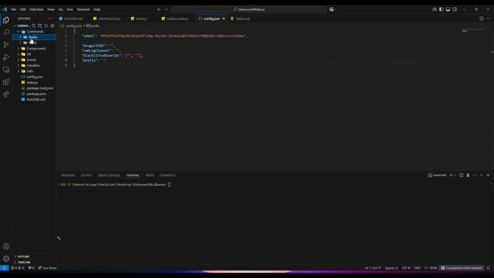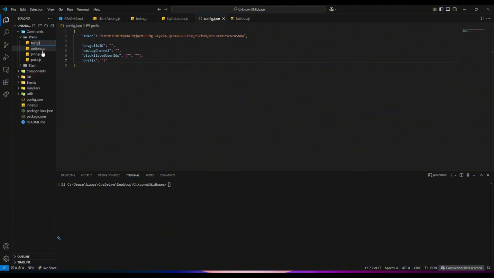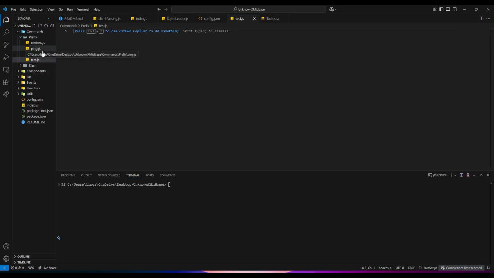But let's go ahead and create a simple command. We do actually already have some simple commands. We're just going to delete them, and we're just going to create a test command. We're going to do test.js. This is a prefix command. I'm going to show you how to make both a prefix and slash command.